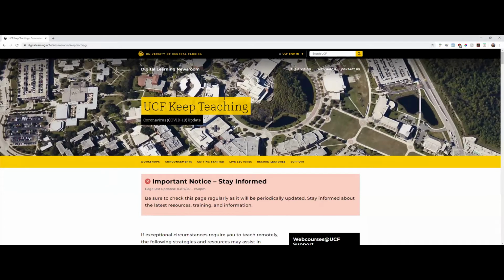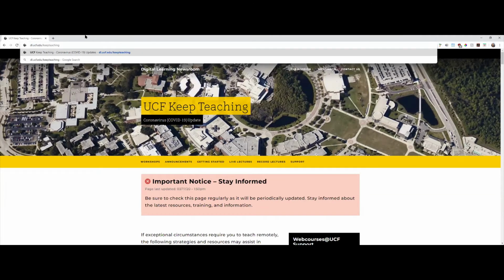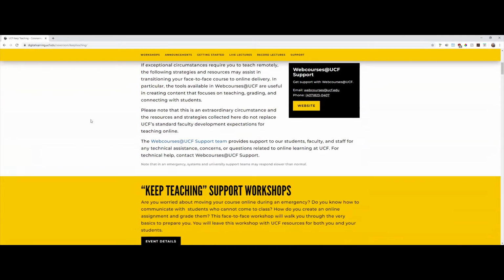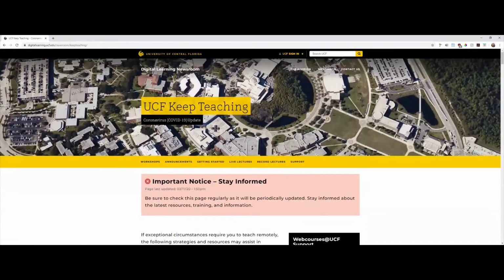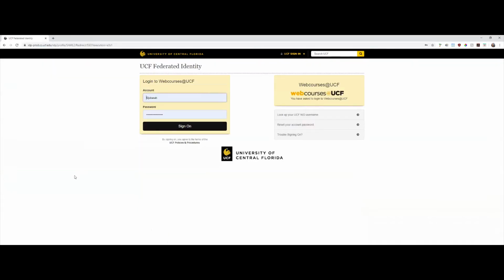So the first thing, this is our Keep Teaching website that Ariana mentioned. There is a shortened URL, so you can just go to dl.ucf.edu/keep teaching. We encourage you to go there because this is where we will post all of our announcements. You can keep up with what's going on at UCF. So let's go ahead and go to web courses. The easiest way to access web courses is to simply type in webcourses.ucf.edu. You will be taken to a Shibboleth login page. What you'll log in with here is your NID and your NID password. If you or any of your students need assistance logging in here, they can either contact Web Courses Support or they can contact the UCF IT Support Center for NID login assistance. So go ahead and click Sign On.